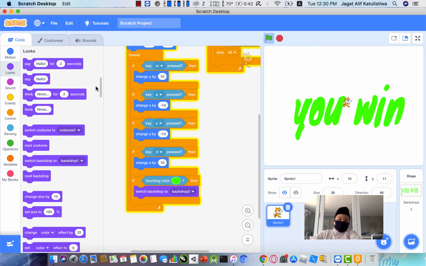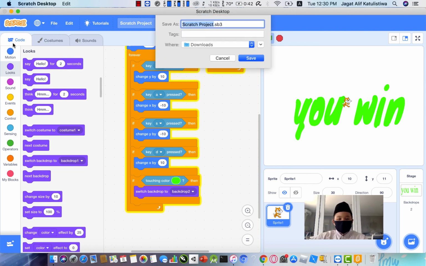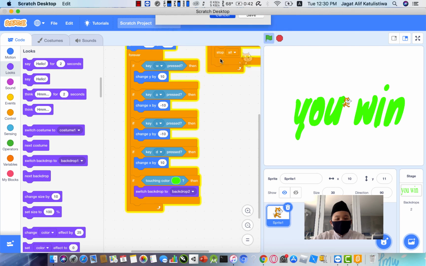Save to your computer, give it a name, and check where you can put this file.